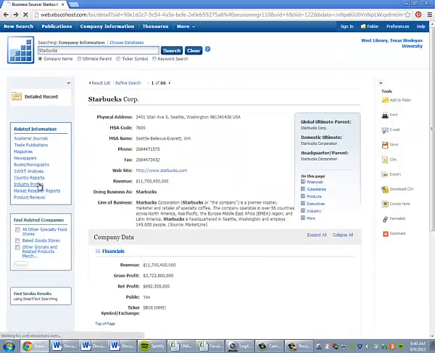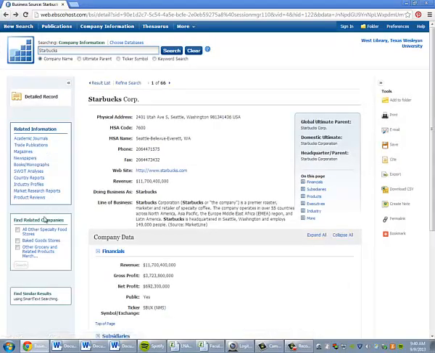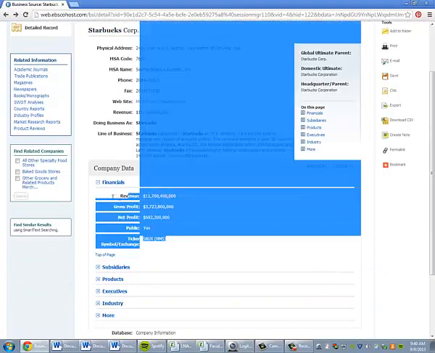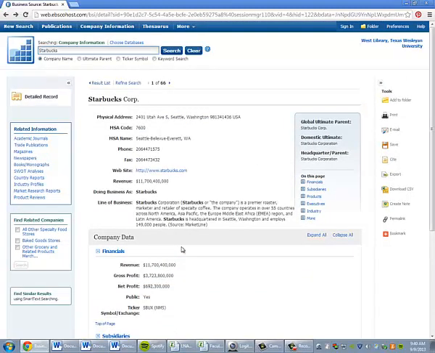It'll have industry profiles, so if you need to find information about the hot drinks industry, you can see how Dunkin' is doing in comparison, that kind of information. It does have a small amount of financials, but you can't even get a ratio off of this. So we're going to use a different source for that.